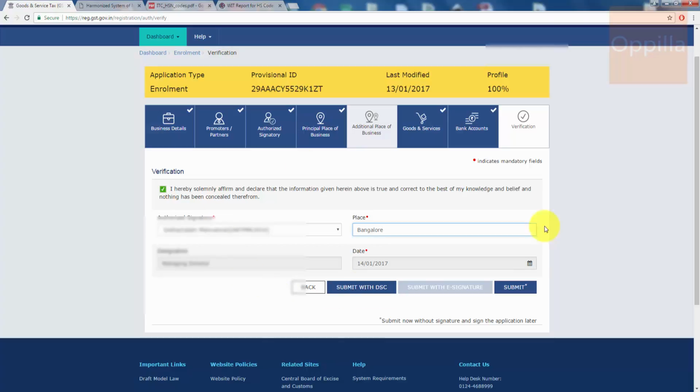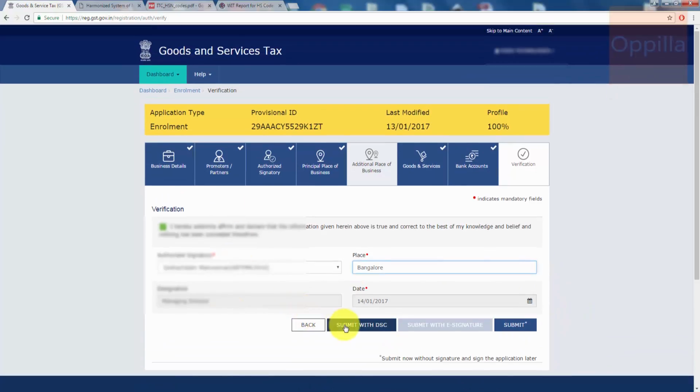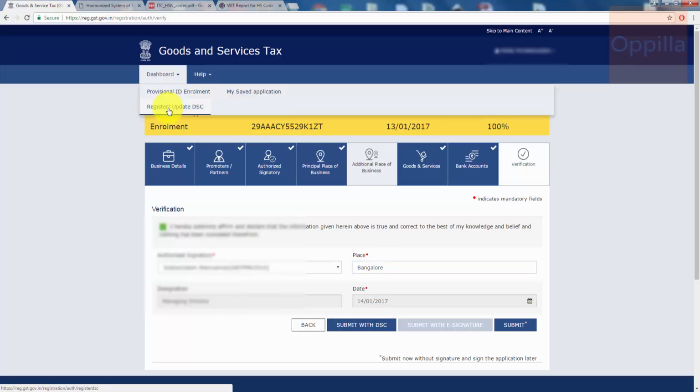So before we submit with the digital signature, we'll have to register the digital signature on the GST portal. So we go here, the dashboard. Here you can see the register or update digital signature, update DSC. Click on it.